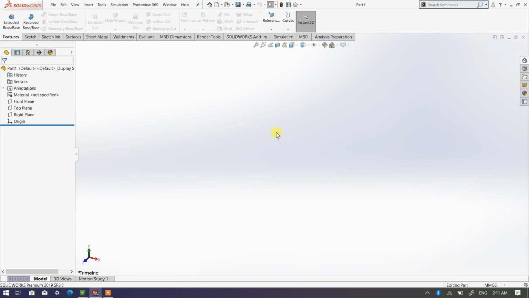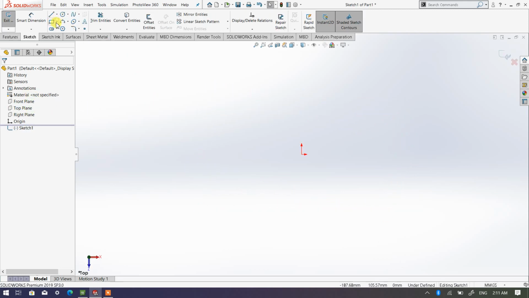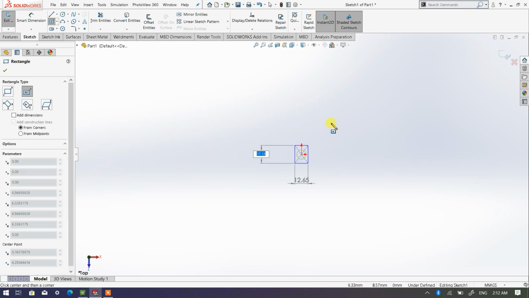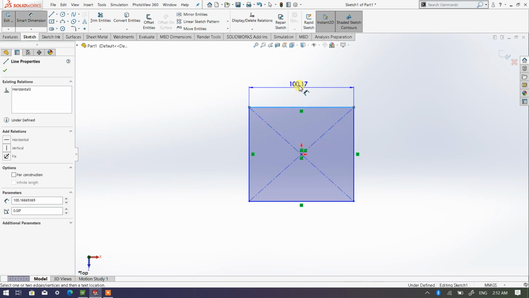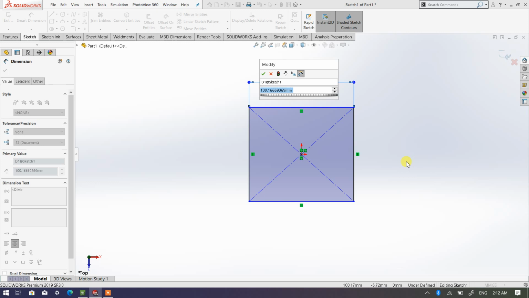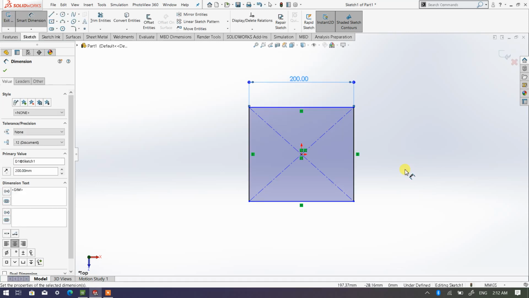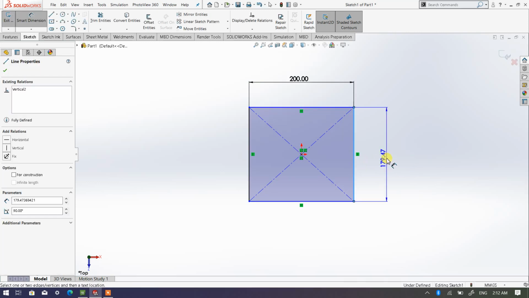So let's get started. Let's say the first part that I'm going to create is the main body of the valve. All right. So I'm going to pick my top plane as my sketch plane, and then I'm going to pick center rectangle. I'm going to start from the origin. And let's see the dimension that I'm going to indicate here. Let's say I'm going to make it 200 mm, same as this one, 200 mm.